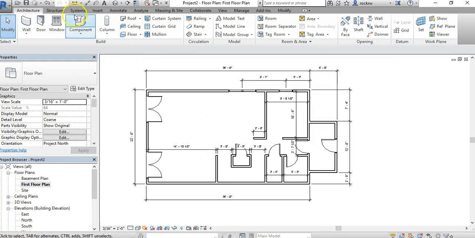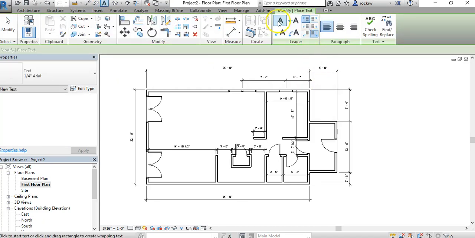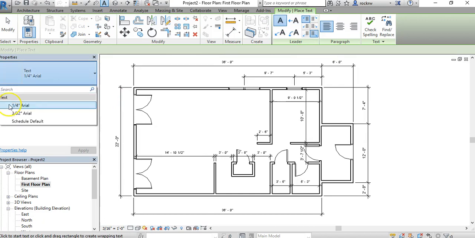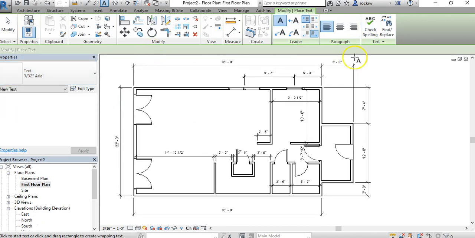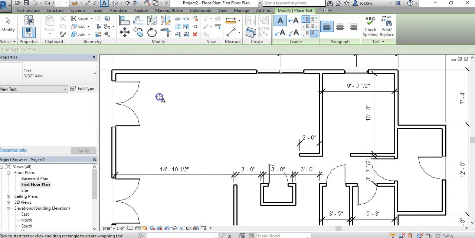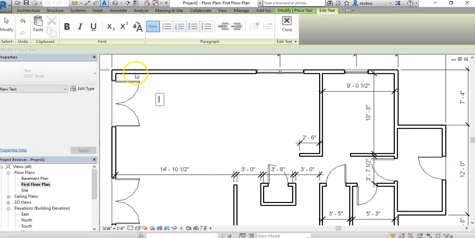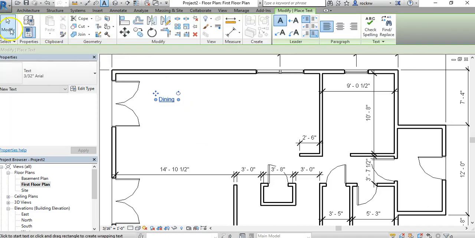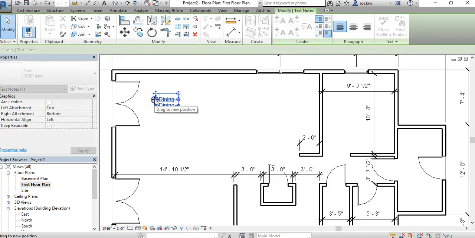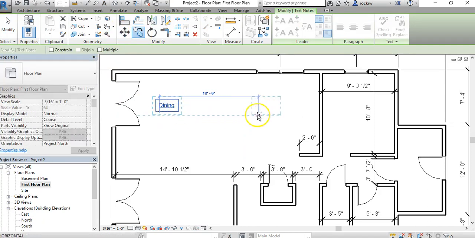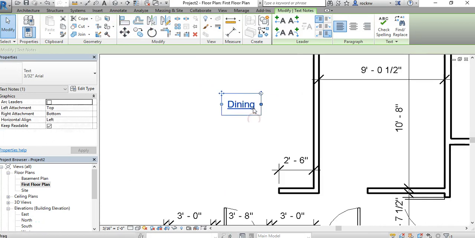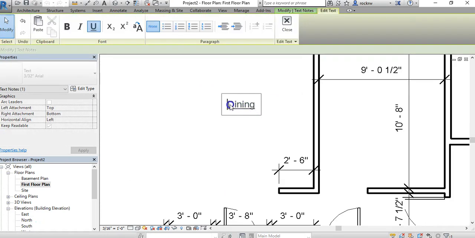So we're getting there. I think next all we have is labels. So let's add some labels. I'll click on text and click the A. We want 3/32. So this is 2 left clicks. Call this dining. We want to underline room titles. I put a box around mine. We won't get into that. But if you want to, you can if you can figure it out. I'm not going to show you here. Call this kitchen.